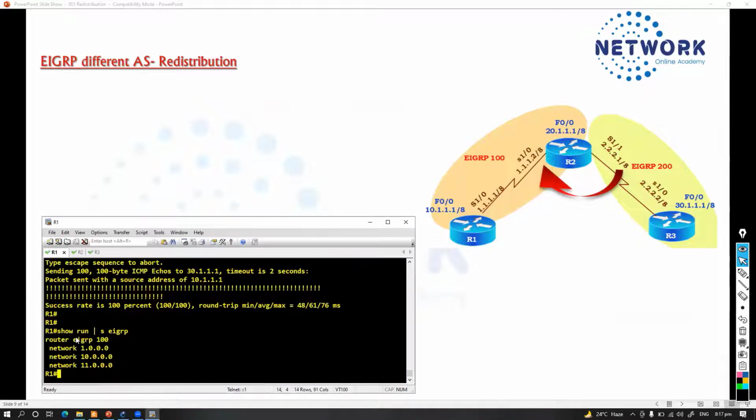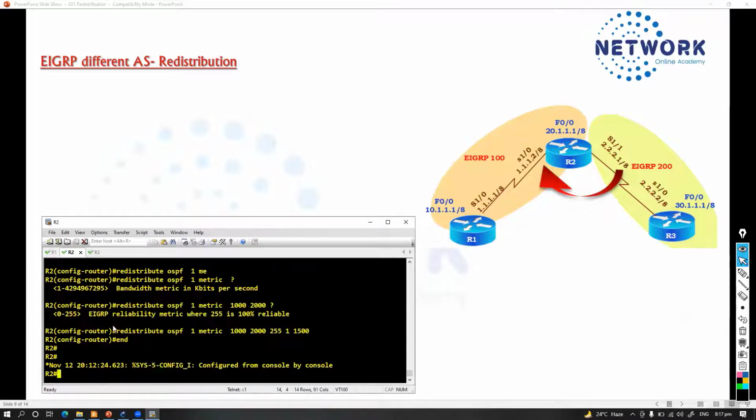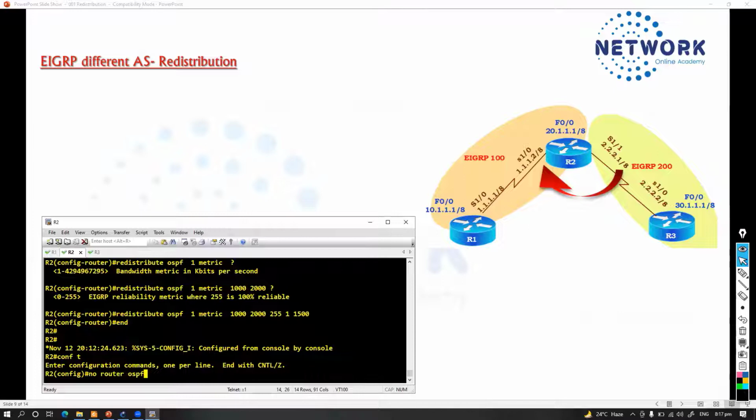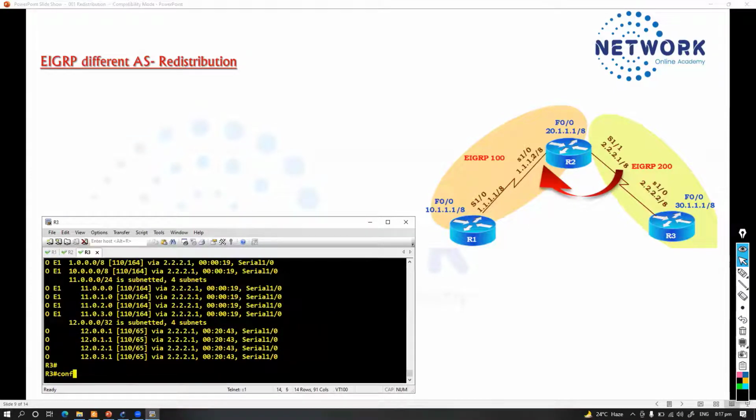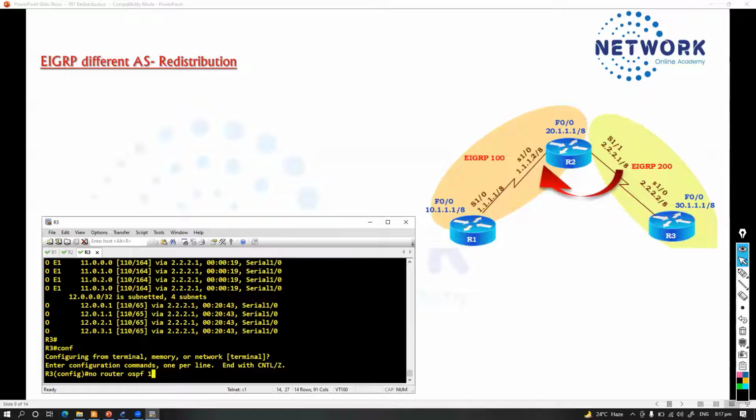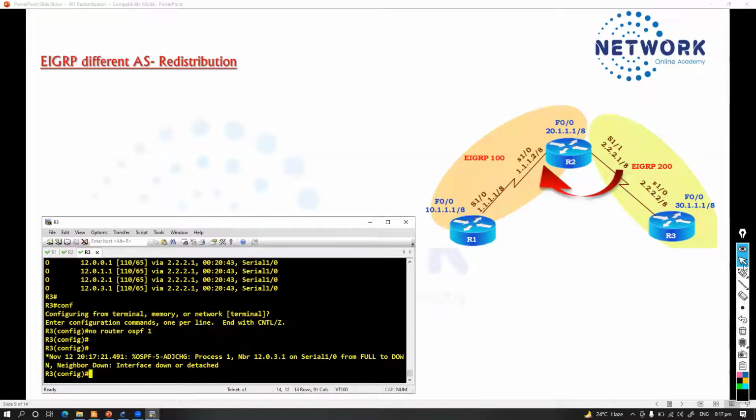I assume that we already have an EIGRP running on the router 1 and the router 2. Only the thing is I was running OSPF between the router 2 and the router 3. I'm going to remove that, and I'm going to reconfigure. So if you see, I'm just trying to move on with this. So this is already configured in the previous lab. I'm not going to disturb that. And this part was running OSPF. So I need to remove the OSPF and reconfigure that particular part with EIGRP 200.